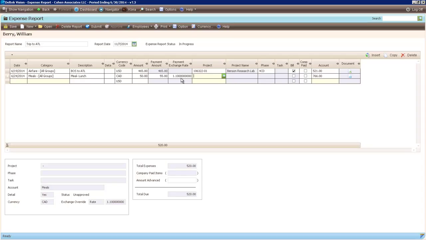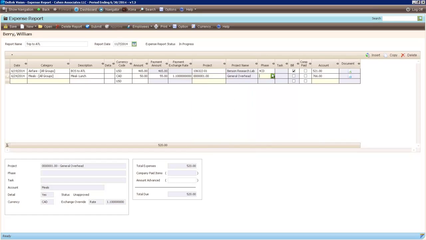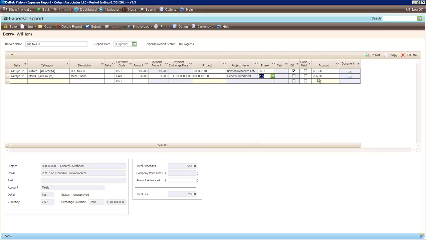The next process is really, again, recording this back into a project. So I'm going to go ahead and just keep it on an overhead project. And the system then knows to record that to the lowest level of work breakdown structure. And again, it's going to keep that expense inside the indirect expense column.